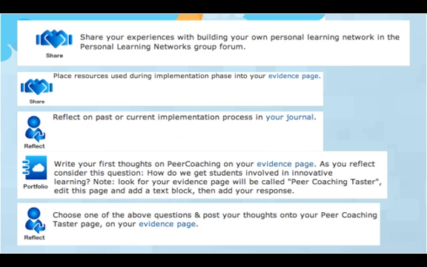These are images of how we link to evidence pages, to the journal aspect of the ePortfolio, and to the group forums. So again, we use the icons and hyperlinks a lot, but we always go back to the evidence page and the group forums throughout all of our e-learning experiences.